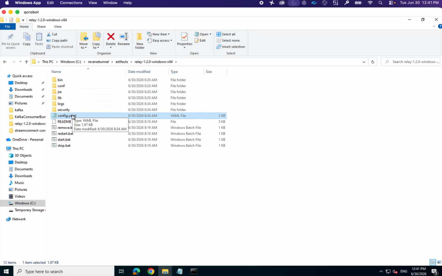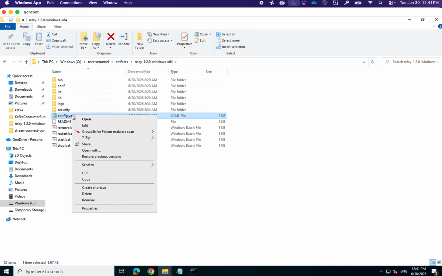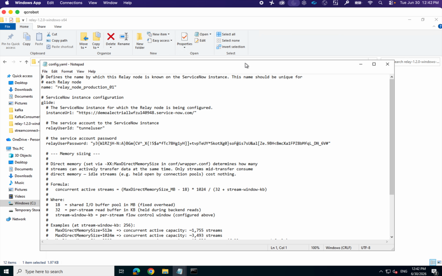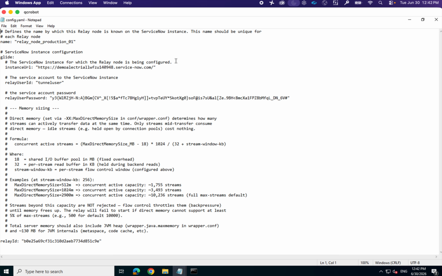The YAML file will require three pieces of information. There are obviously a lot of parameters, but the main ones you need are the instance name, the username we just created, the password associated with it, and a name for the relay that's going to show up in the ServiceNow instance. I just reused whatever was in the doc, but you may have multiple relays in production, so you can have your own naming convention.